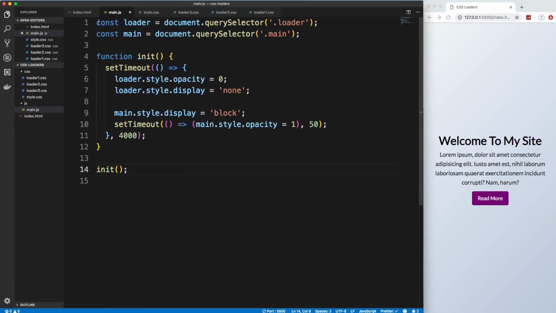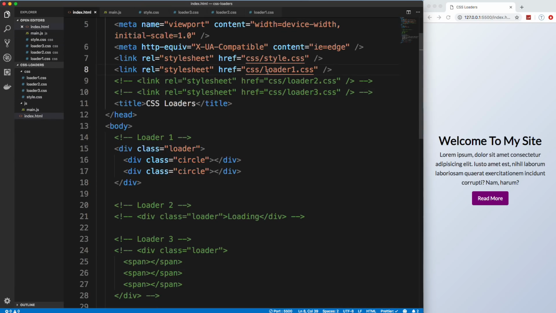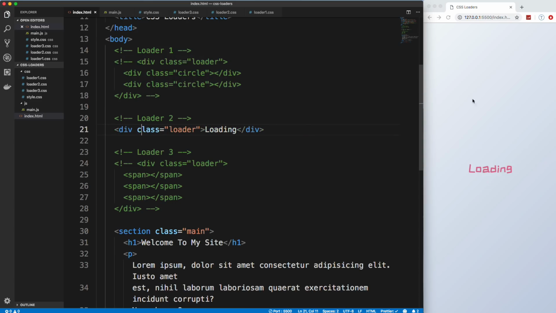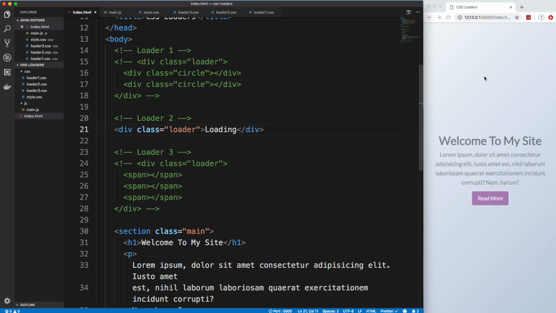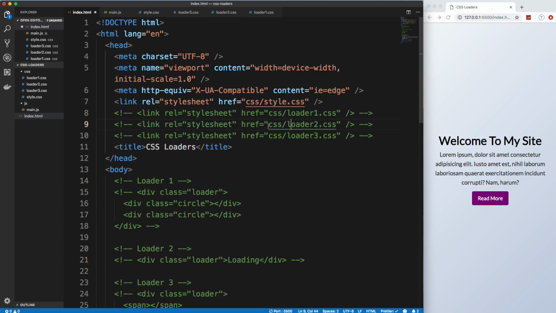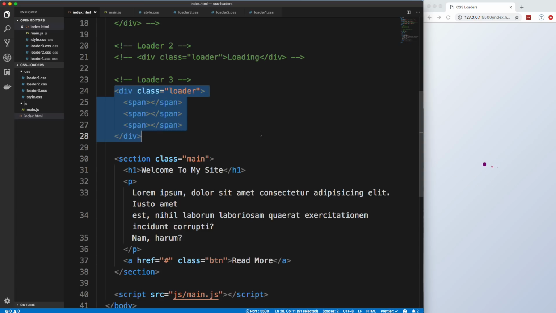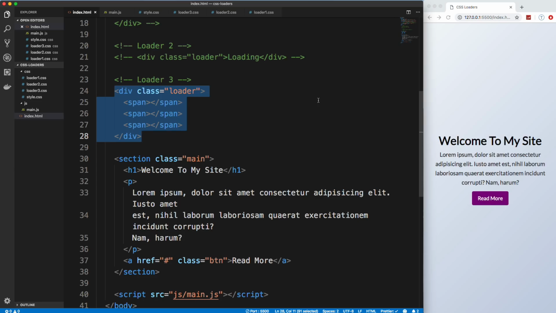Now if we want a different loader, I can just go to my HTML. Let's comment out loader 1, uncomment 2, same thing down here. Comment that, let's save, and there we go. Now we have that loader. Okay, if we want to use 3, let's try that, and now we have the 3 bouncing dots, and it brings in our content.